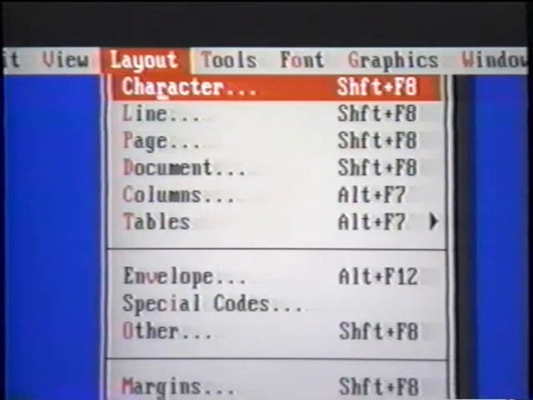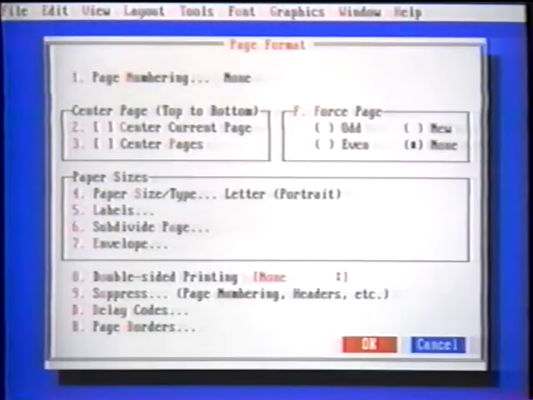Let's go ahead and select the Page command. As you can see, the Page command's mnemonic is the letter P. Press this letter on your keyboard and the Page Format dialog box will open.